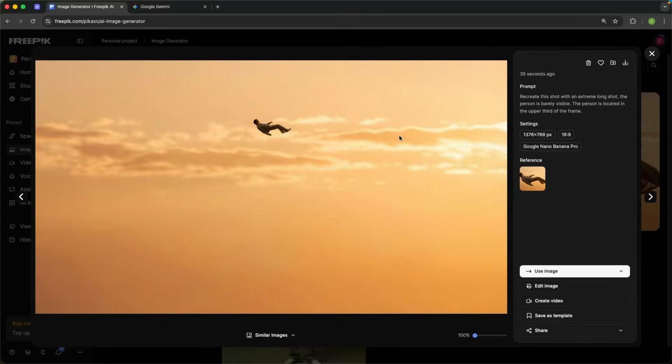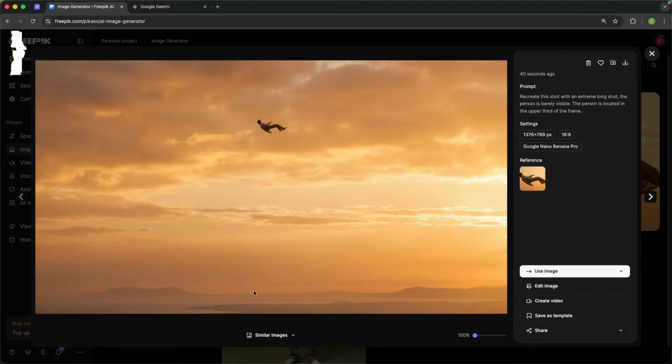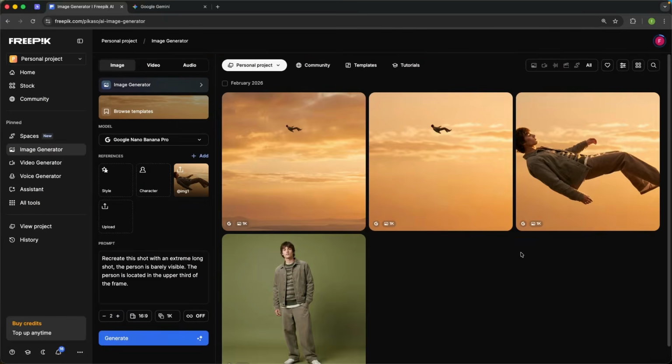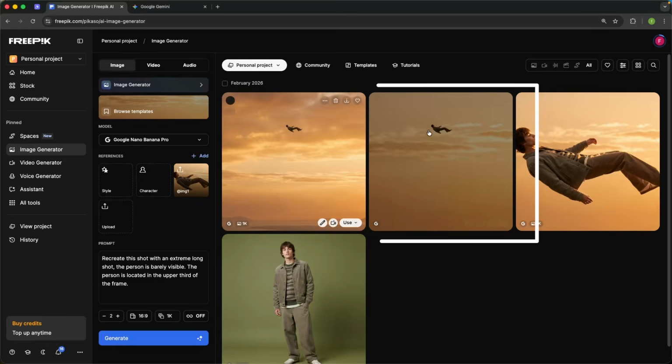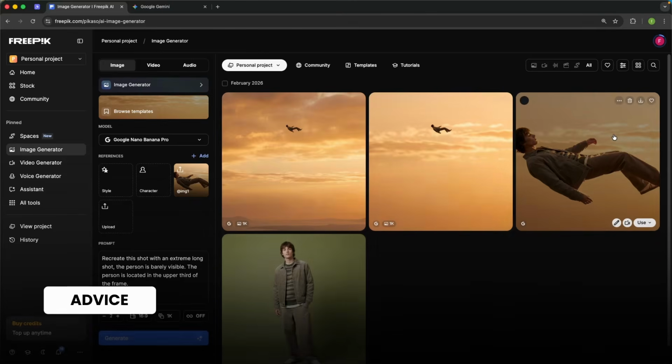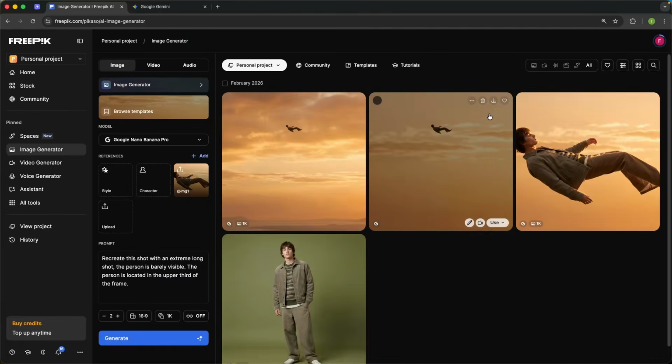Okay, so we get it. In this one, we can see that he's falling and we have nothing below, which is cool. And the other one, we do have something below. So it's fine. Both are good shots. I think I like this one the most. Why? Well, if you take a look at the clouds right here in the back, the clouds are pretty consistent. On the other one, they are not.